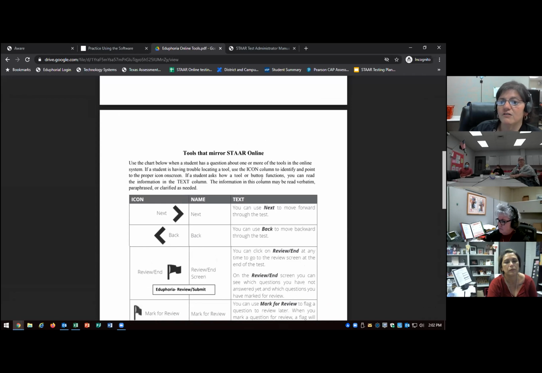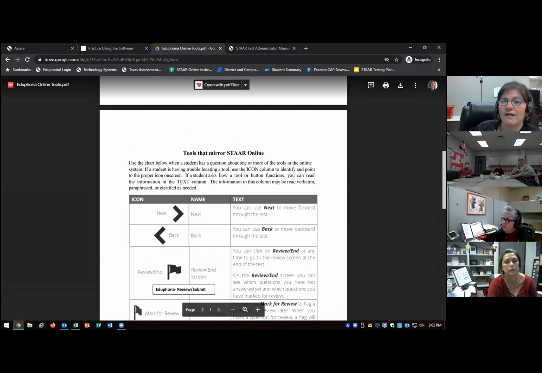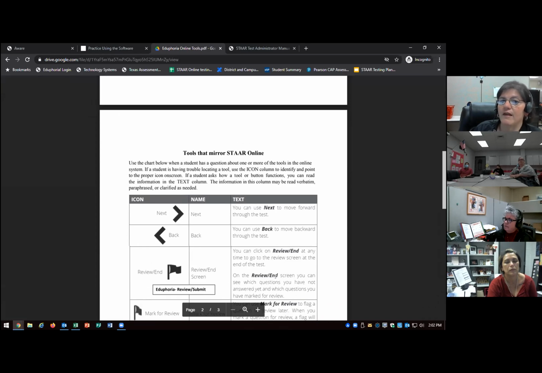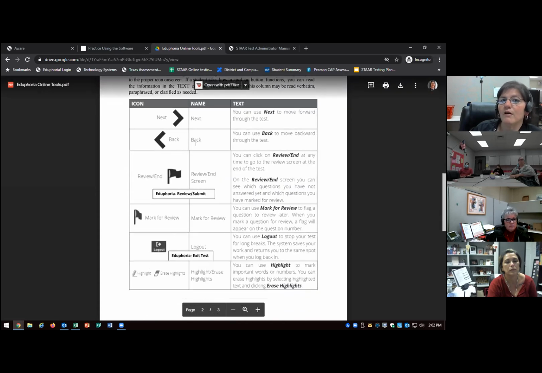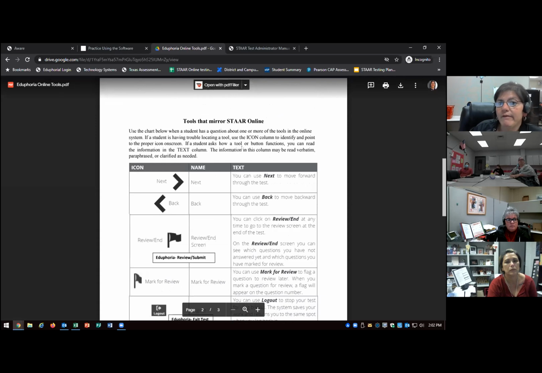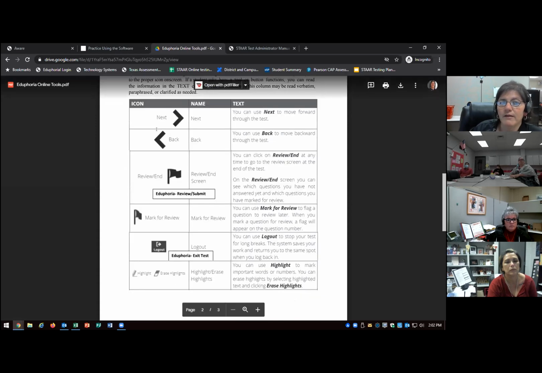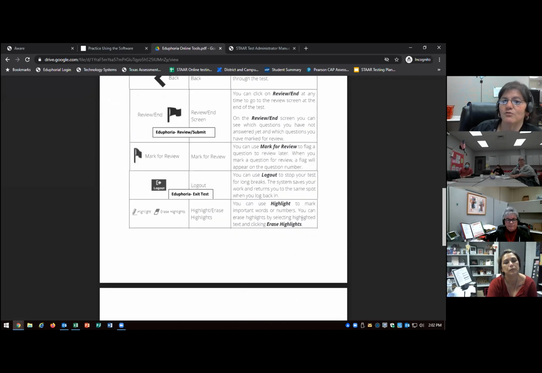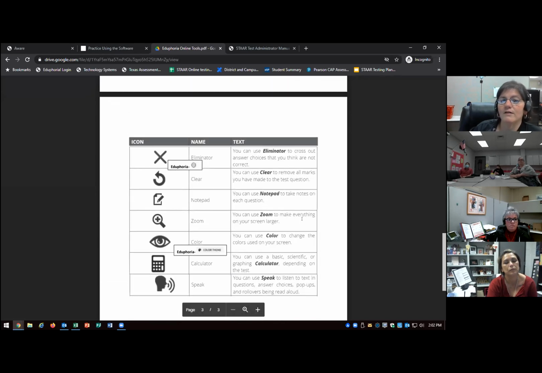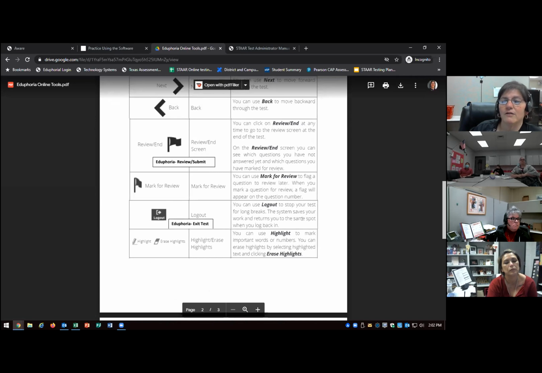Taken straight from the STAAR manual, if a student asks how a tool or button functions, you can read the information in the text column. You can start doing this now with the test on Eduforia. If a student asks what this button does, find the button on here and you can read this to them. The same way you can read it from Eduforia, you can read it on the STAAR test. In the manual, it's actually about 2.5 pages of different tools. The tools here are only the ones that mirror each other from Eduforia to STAAR.